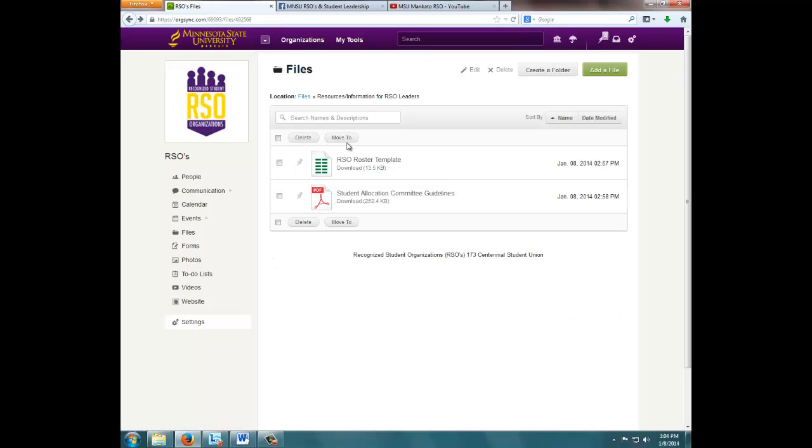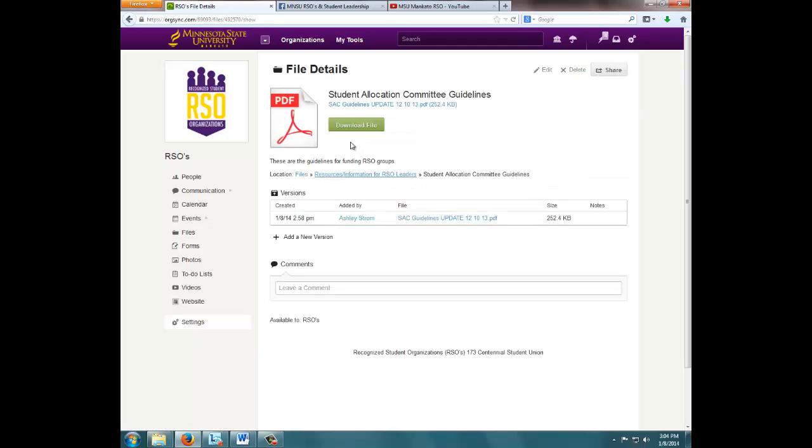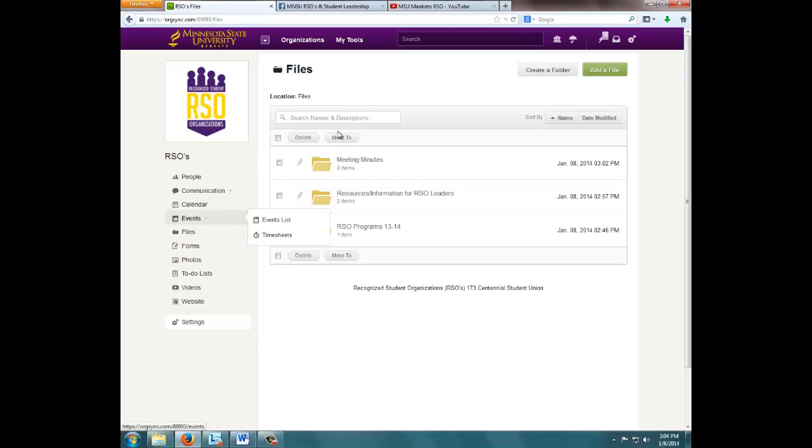Now if I go back, they can also see Student Allocations Committee guidelines. So these were recently updated in December. Each of you can now click on this as well, download the file, and this lets you know the rules and guidelines for actually asking for funds from student government. So I hope that helps you a little bit. It just certainly should help you get organized some.